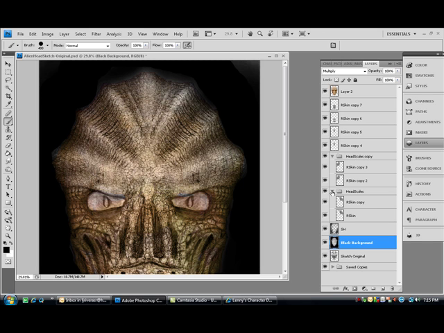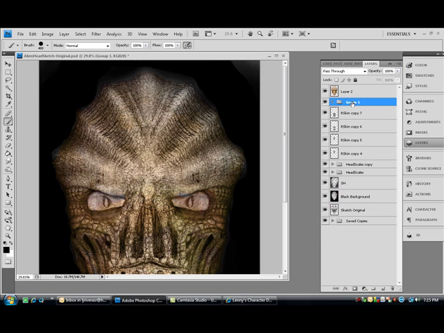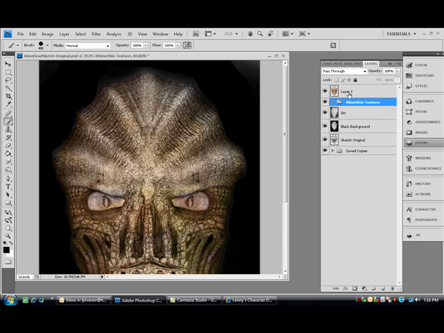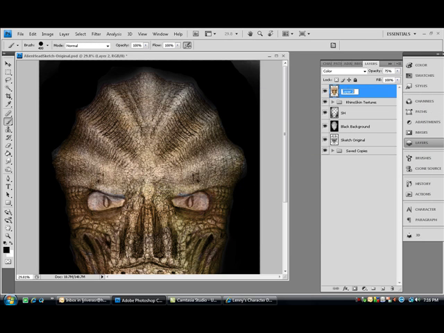All of these are the different scales. I'm not going to collapse them yet, but I will put them into a group, and I'll call this Rhino Skin Textures. And I'll take all of this and drop it right into there. So I can collapse that. And this is the bone texture. Bone texture. Oh, let's spell this correctly.